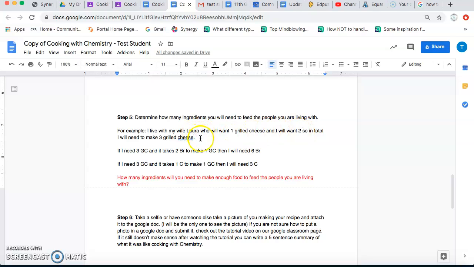So in total, I will need to make 3 grilled cheese sandwiches. Okay. I know it takes 2 BR to make 1 GC. So my ratio here would just be 2 BR, 1 GC. And for my cheese, it's 1C, 1 cheese to make 1 GC.